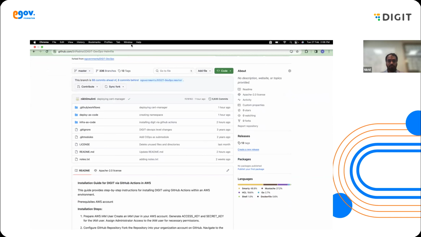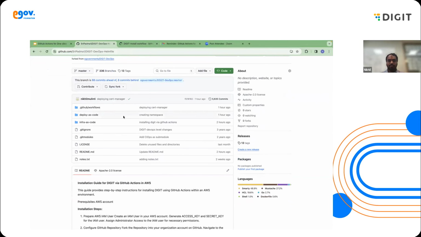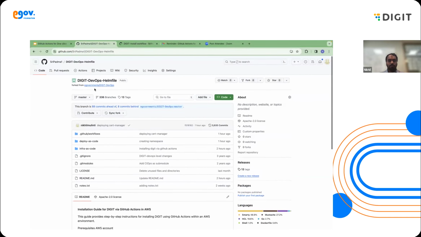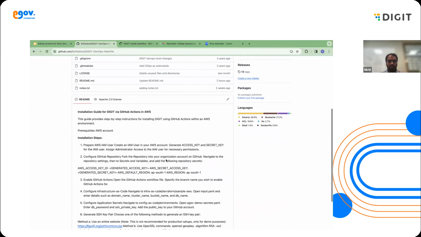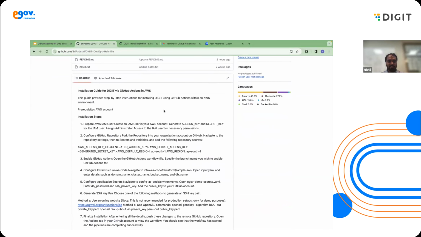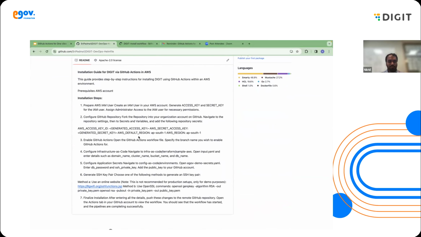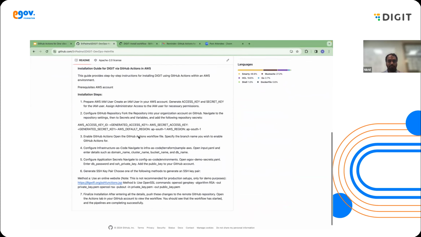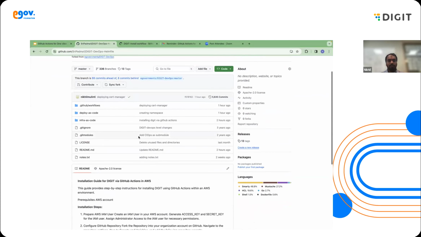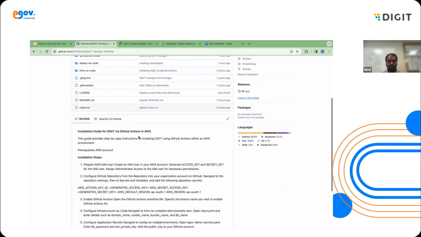If anyone wants to try out the one-click deployment process, they can use this particular repository. They can fork the repository and then deploy it. We have provided the installation guide and all the setup steps that you will need to follow. I'll just walk you through this process.